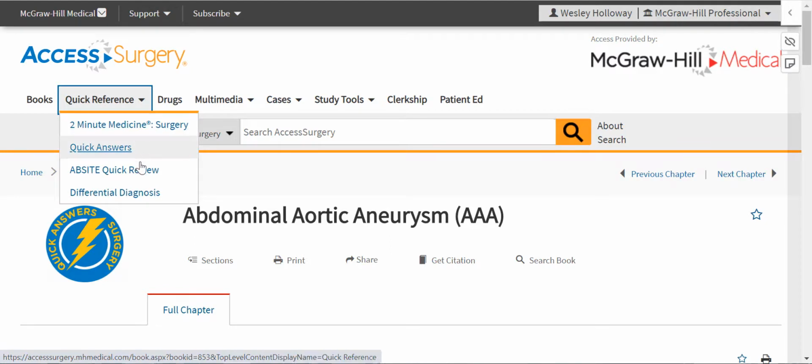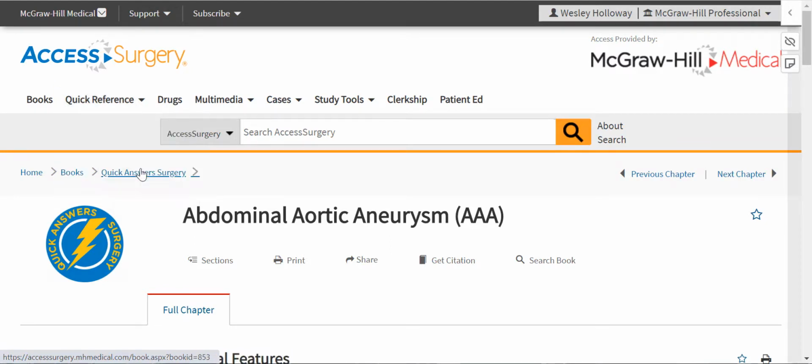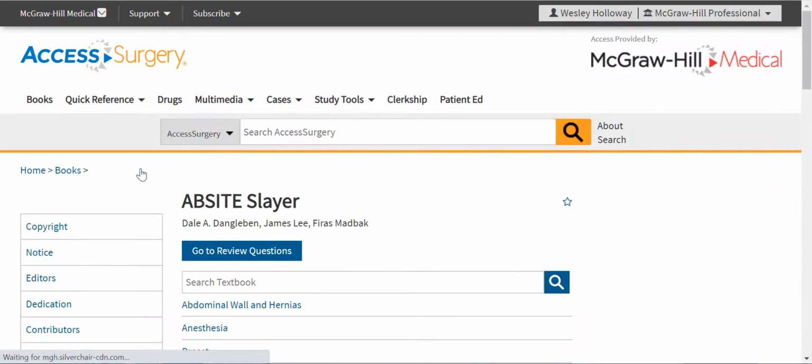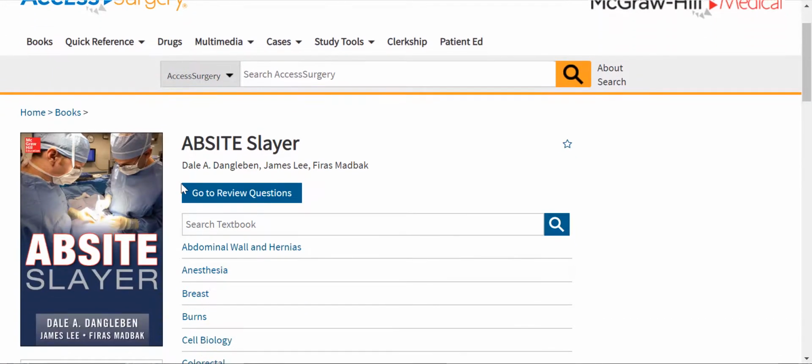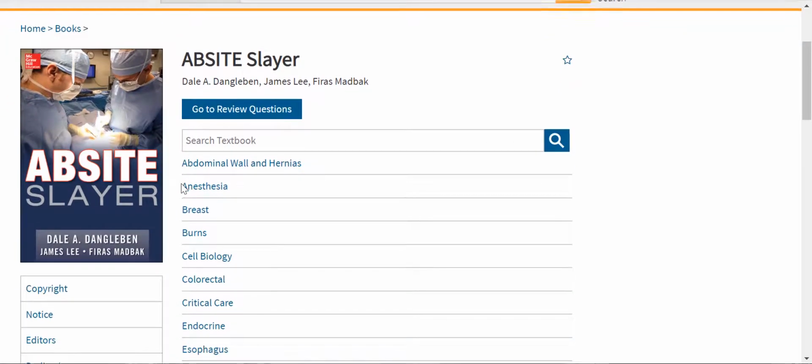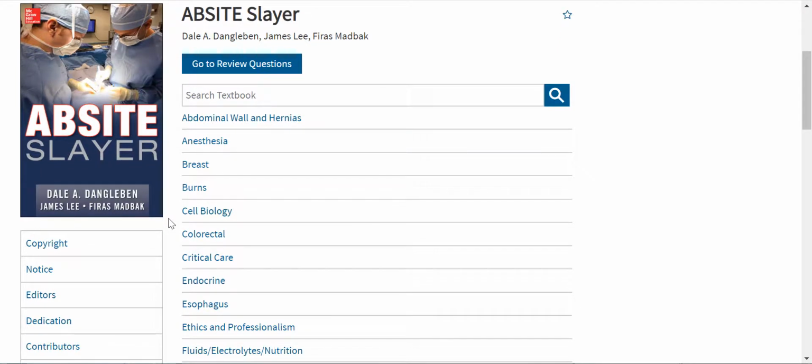Also under quick reference, we have this ABSITE quick review. So this is our ABSITE Slayer text. It is also searchable, as you can see. This is the ultimate preparation tool for the American Board of Surgery and Training examination. ABSITE Slayer is a rigorous, high-yield review that focuses specifically on the American Board of Surgery and Training examination, designed to reduce pre-test anxiety and help you achieve the highest score possible.